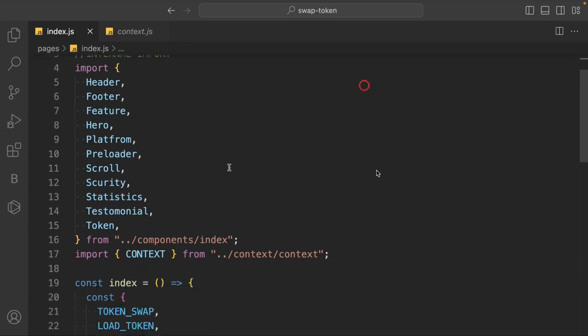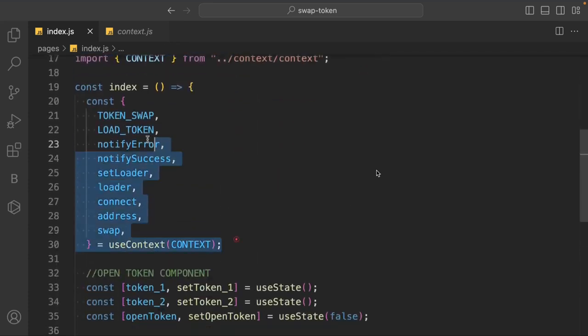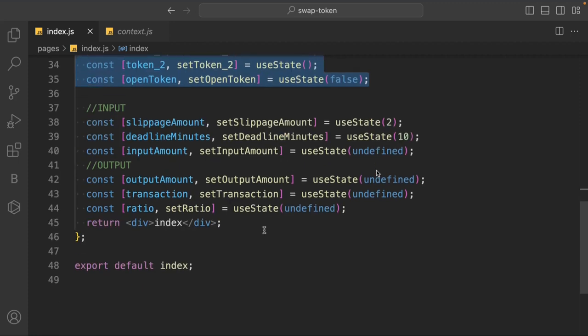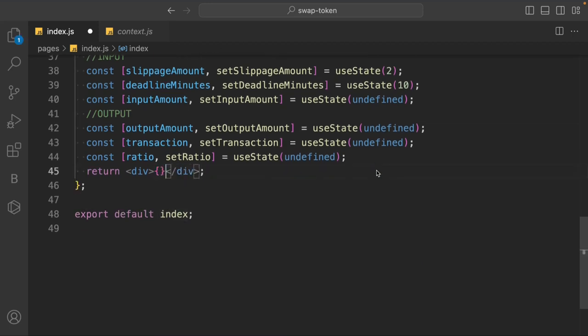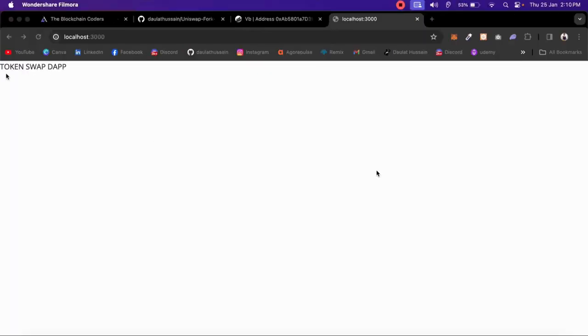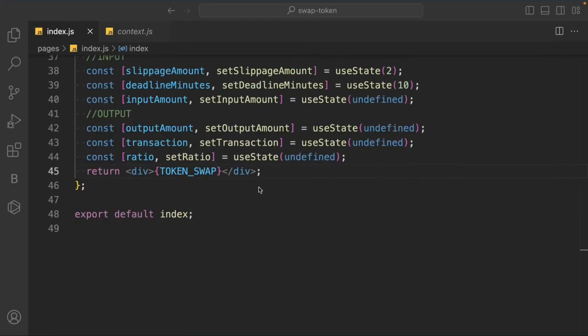This is the imports, component import, context import, and we have this state variable which we have to fill out. Now we have this token swap. Copy this one, and let's test this out whether we are getting the data or not. Paste it, save it, come back here. Here we have token swap dApp. Looks pretty good. Come back here, and remove this one.